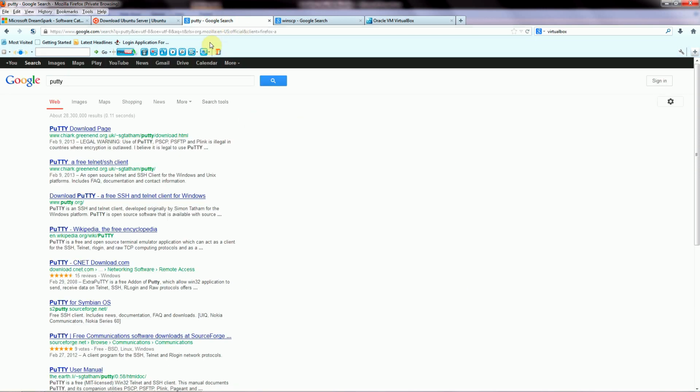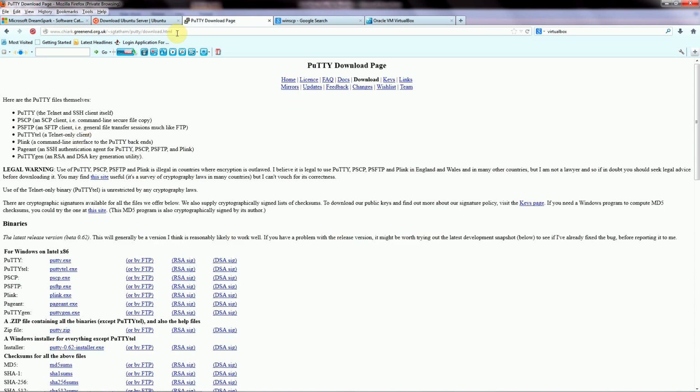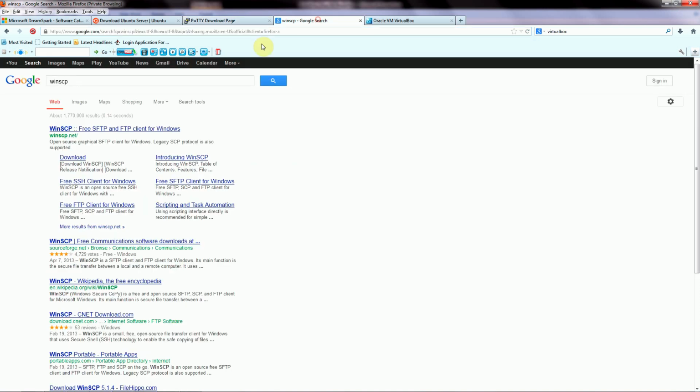And then a few other tools we're going to use. If you go to Google and just type in Putty, the first one that comes up should be this link here. We'll go to that, and you can note this URL, or I'll post a link in the description for this video anyway. We want to download from this link right here, the Putty.exe. So go ahead and click that and let it download.